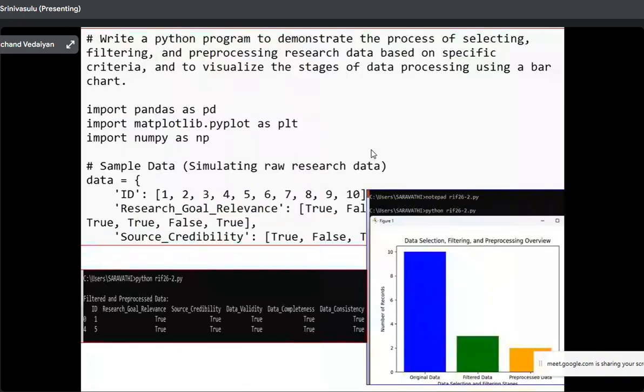research objectives. Write a Python program to demonstrate the process of selecting the data, filtering the data, and pre-processing research data based on specific criteria, and visualize the stages of data processing using a bar chart. So the required libraries we are installing, and then we are creating sample data, ID and research goals relevance, then source credibility, then data selection, original data, filtered data, pre-processing data, etc.